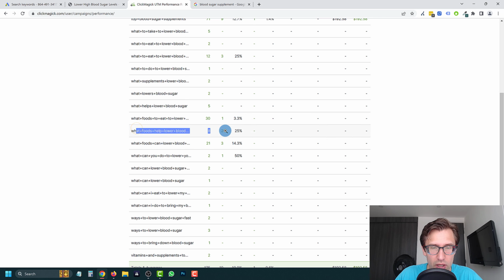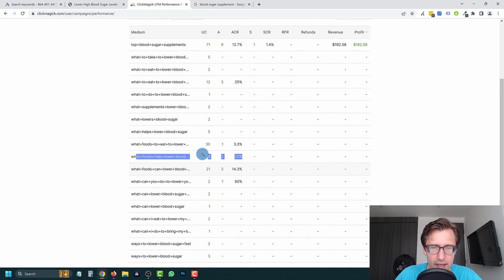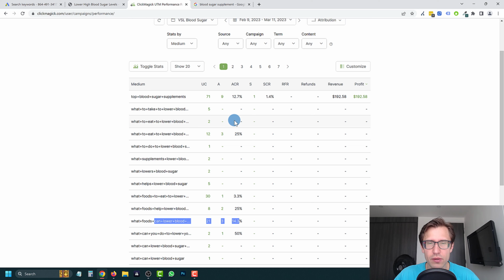What foods help lower? Then you have this one, but I'm guessing it's higher because you only have 8 clicks on your site here. What foods can lower? So basically what you want to do is keep running this campaign until you start seeing more data. So far, your top keyword is this one. So you're profitable actually for this one keyword, right? So if you pause everything else except this keyword, technically you'll be profitable. What you have to do is just keep on going and keep on seeing what works.